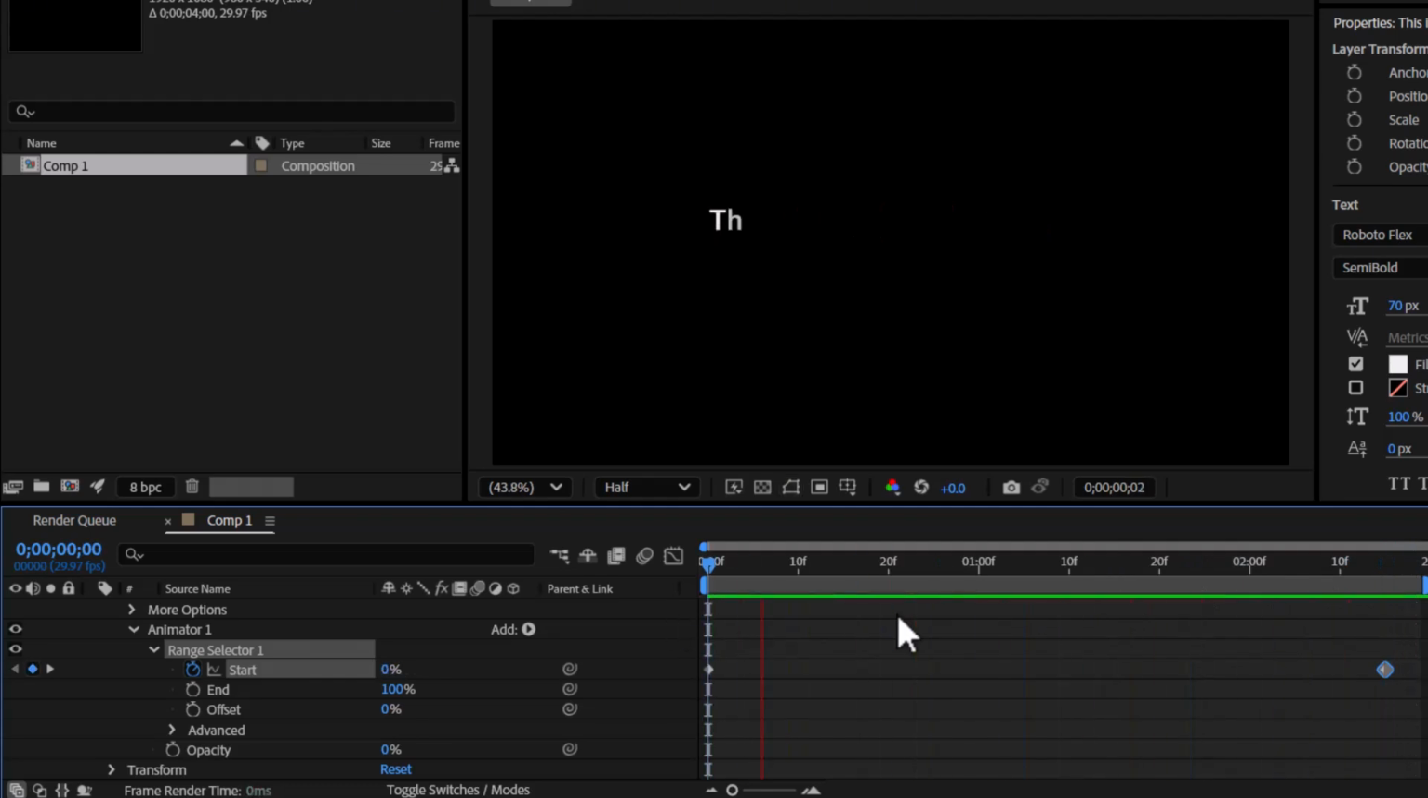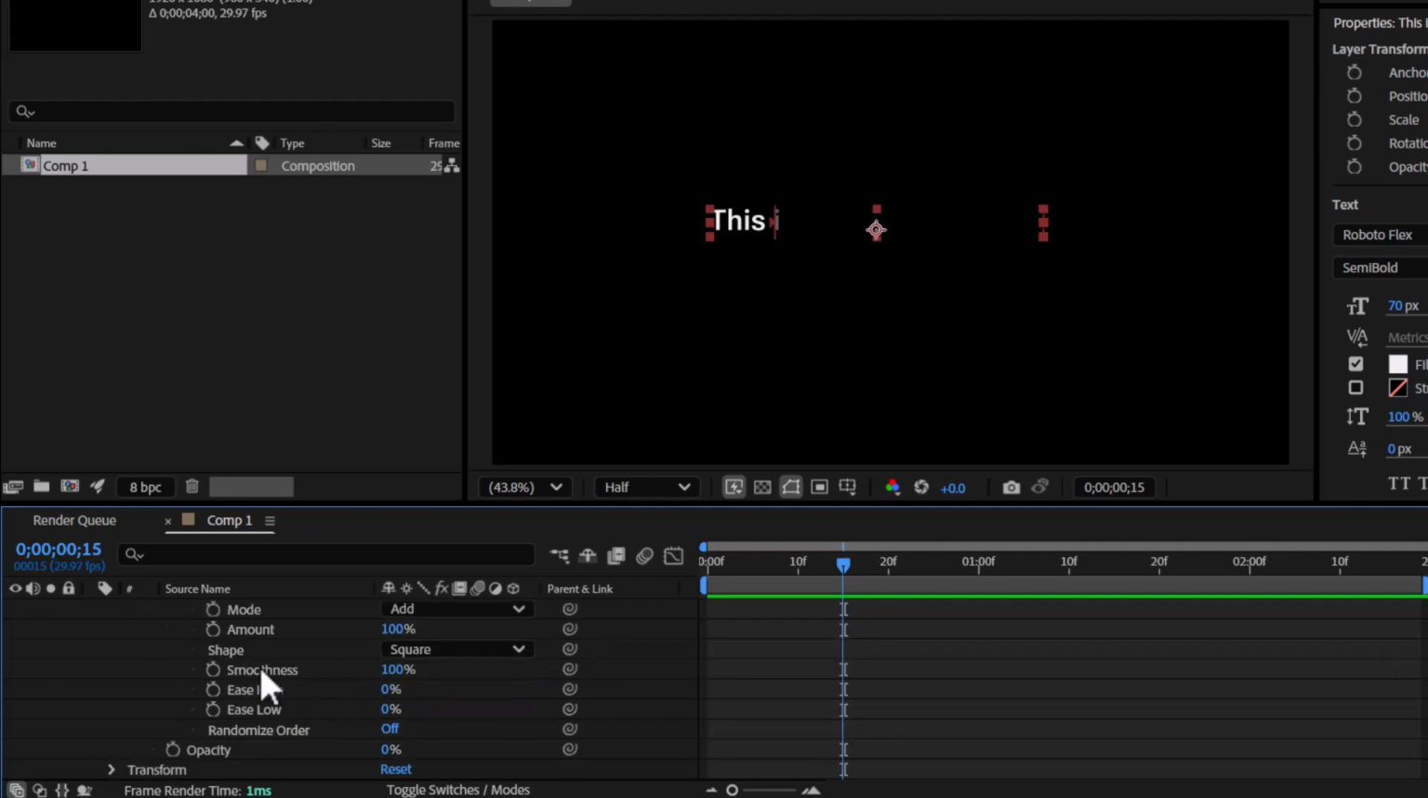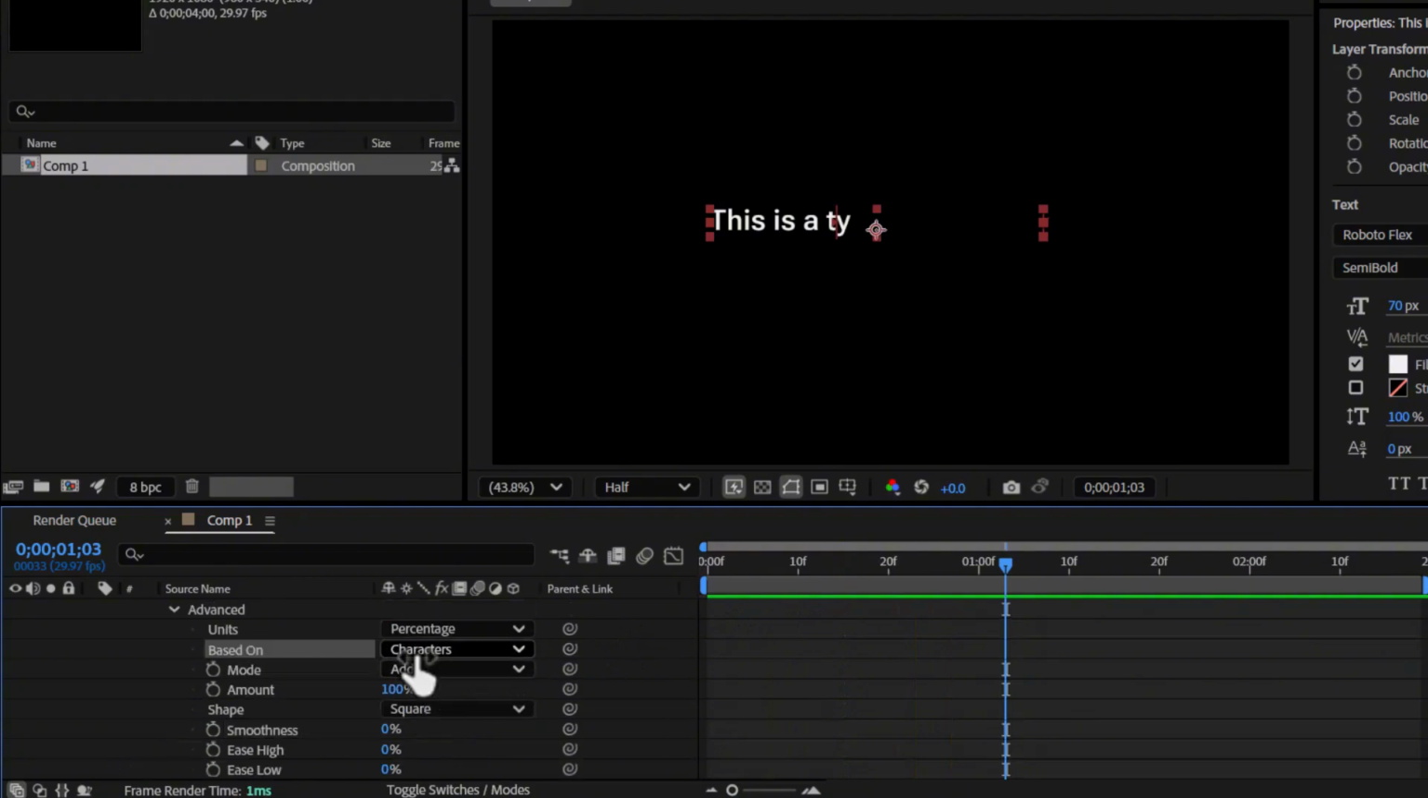Now, for some advanced tweaks. Head over to the Advanced tab and set smoothness to 0. That way, each character pops in instantly without fading. Want to animate whole words or lines instead of characters? Just change the based on setting from characters to words or lines.